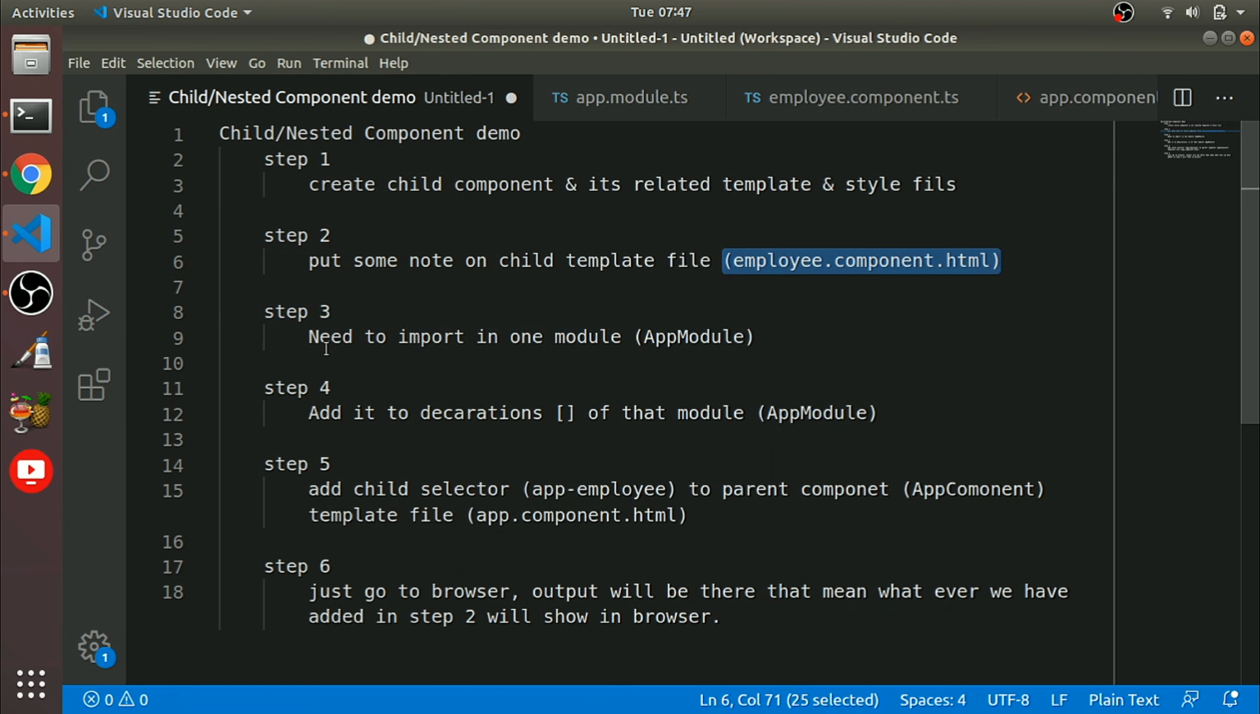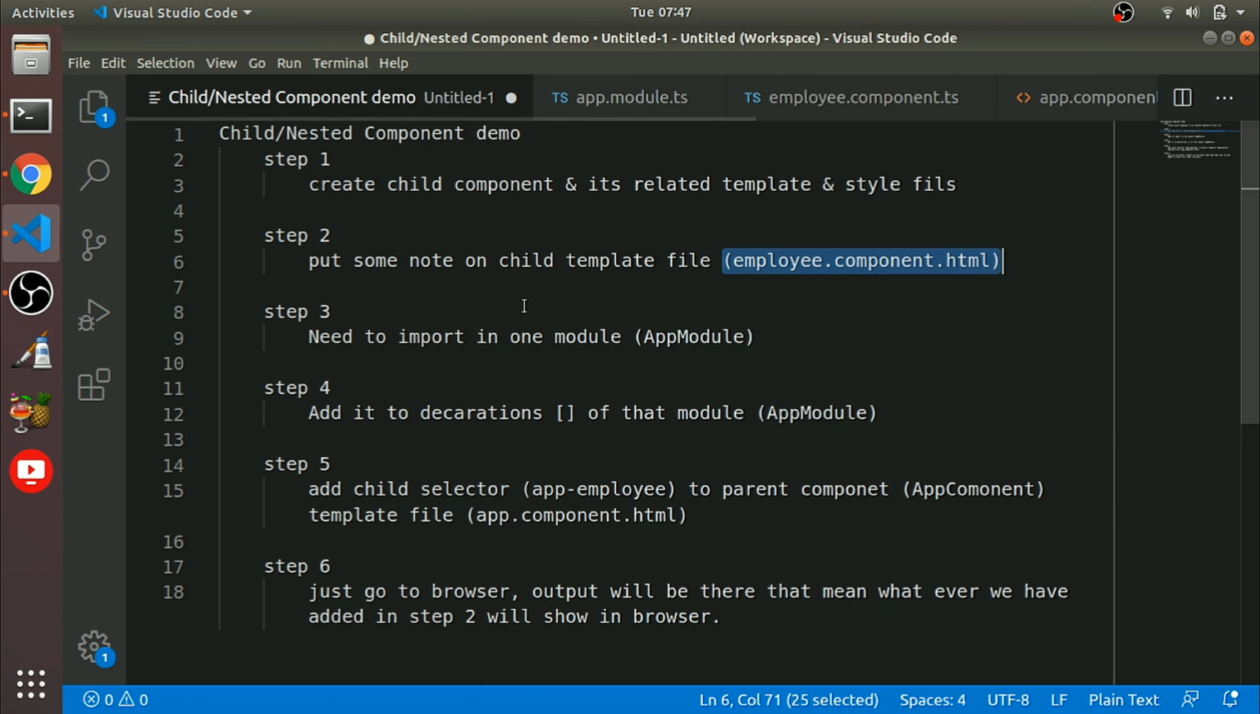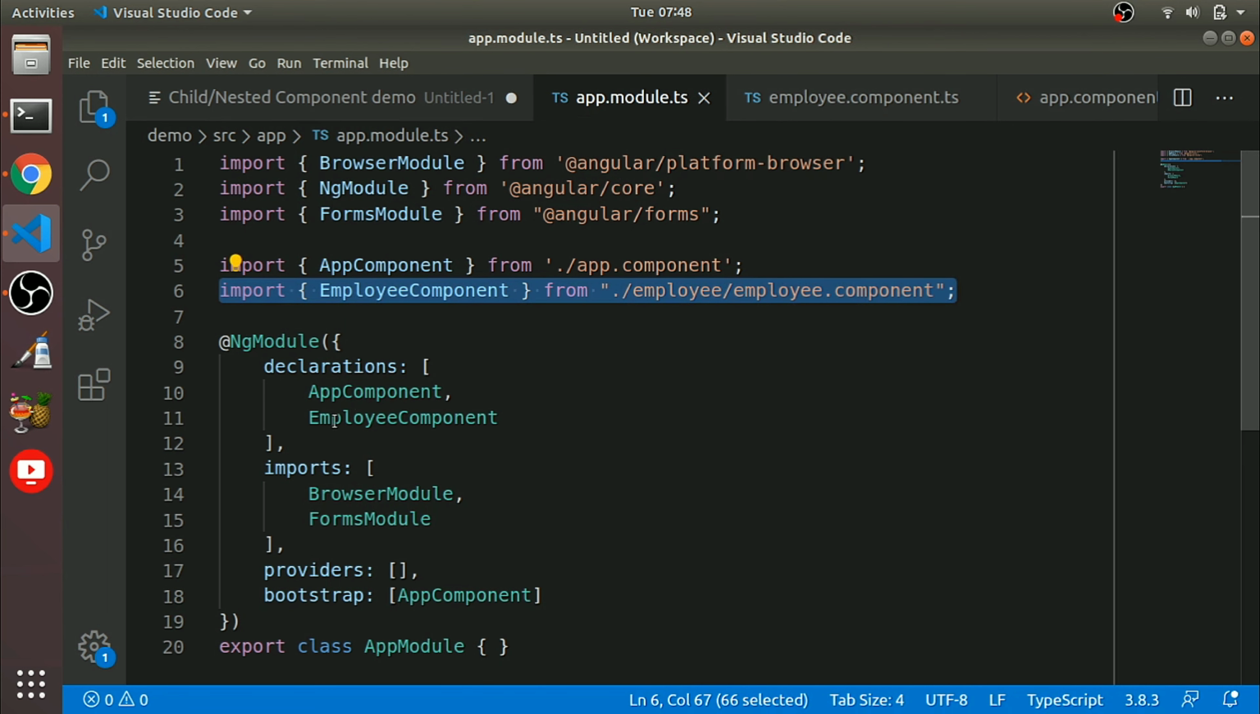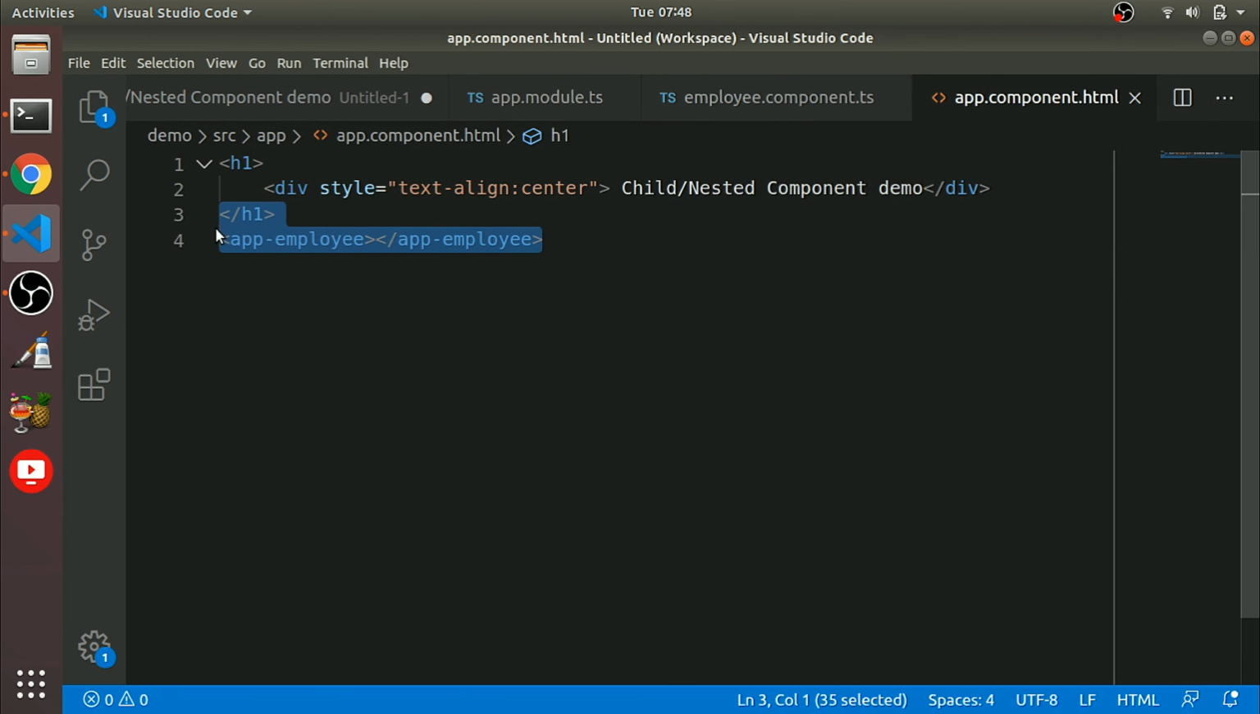component.html. Step 3, need to import in one module, app module, that is here we have imported. Step 4, we need to put it into declaration array, that is for us it will be app module. Here we have like. Next thing what we need to do, add child selector, that is app employee for us, to parent component, that is for us it is app component's template file. Okay, you can tell like this, component's template file. Okay, that means app component we have it here like this.